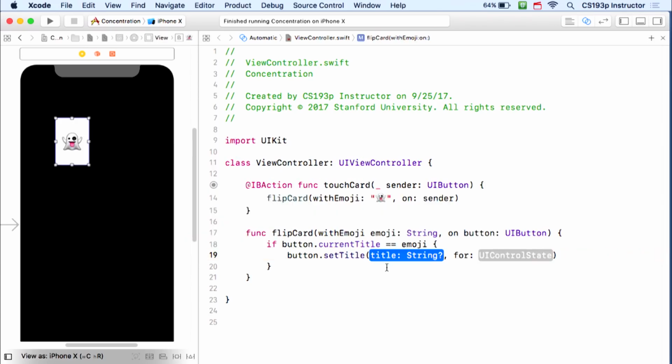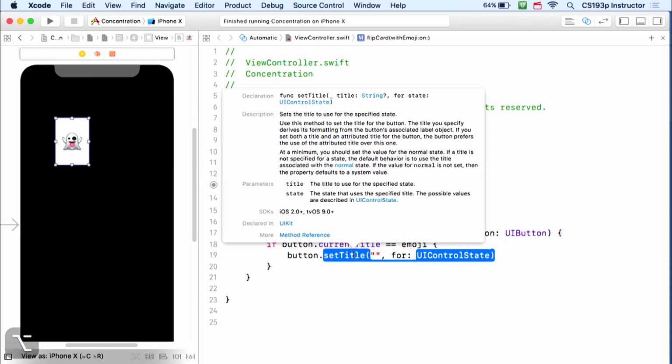Okay, so I double click on it. The title I want to set here, of course, is empty string, because I'm trying to do the back of the card here, so I empty it out. And now I'm kind of at this control state impasse, because I don't really know what this means. So here's another cool thing you can do: hold down Option, and mouse over anything. You see how it's highlighting things with a little question mark right there? And you can click on it, and it'll show you the documentation for that thing.